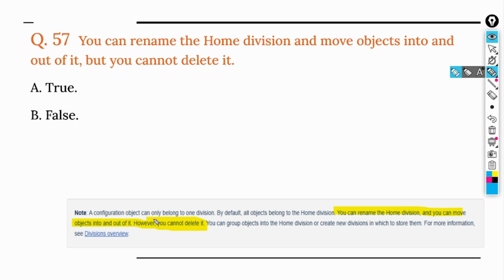Why? If you see this note, a configuration object can only belong to one division. By default, all objects belong to the home division. You can rename a home division and you can move objects out of it. However, you cannot delete it. So this is true. So this is a true condition. So we'll choose the true answer. Okay.